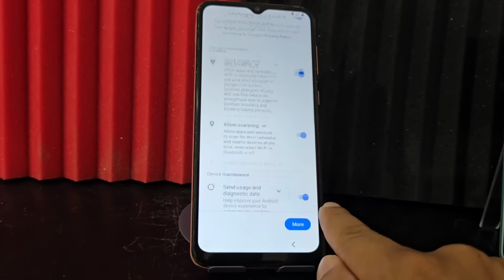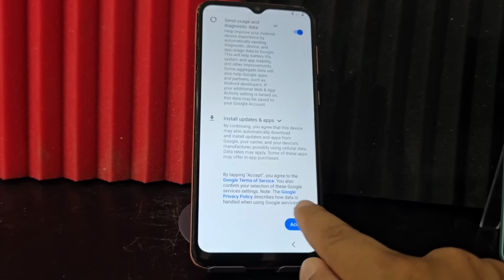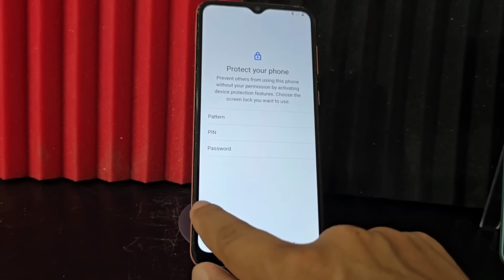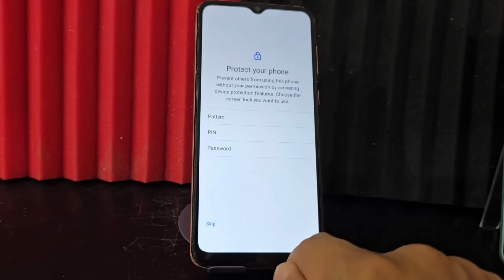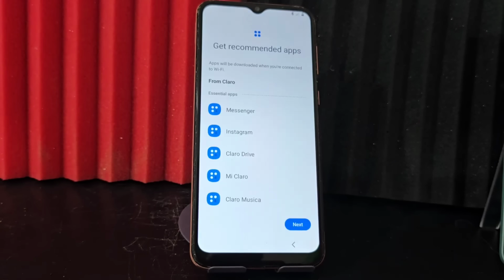We're fine. We click here where it says "See more." We're going to click "See more" several times. Now here we're not going to do anything. We're going to click here where it says "Skip." We click on "Skip," and now it would take us to this section.